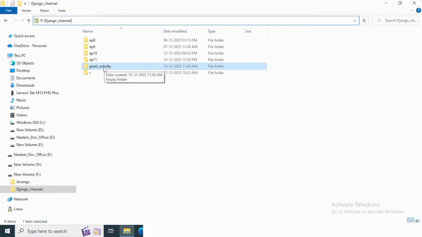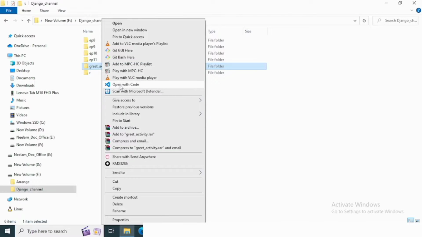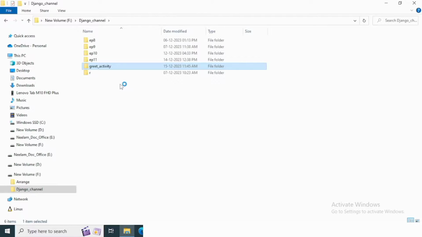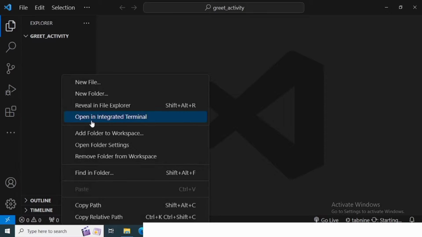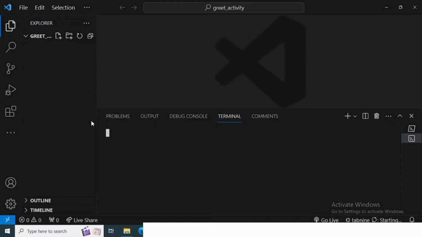This is the folder where I want to create my project. So I will open this with the help of the VS Code editor. If you don't know how to create the project, kindly go through my previous tutorial to understand everything in depth. Okay?